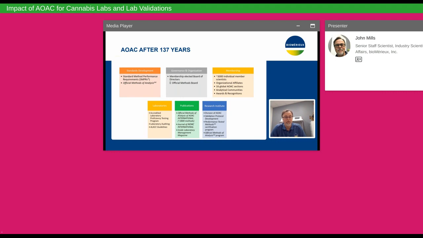We also have the Research Institute, which is a division of AOAC. That's where we have validation protocol development, performance tested method certification, and the official methods of analysis program when it is harmonized with the PTM, and we'll go through this quite a bit later in the presentation.